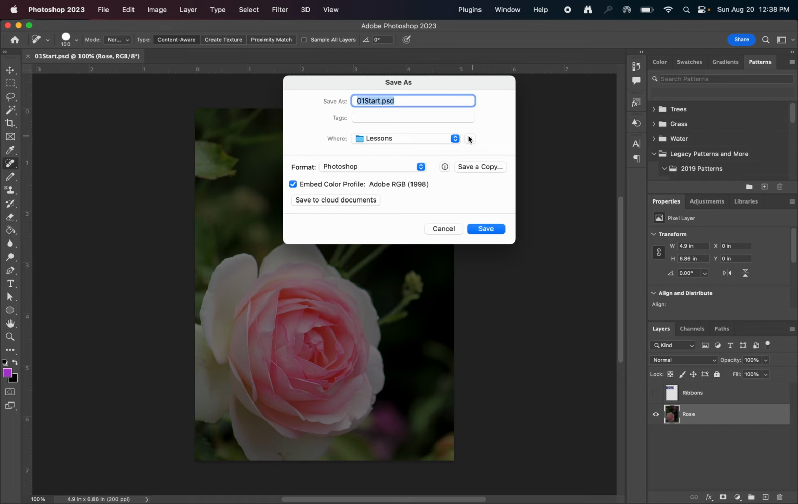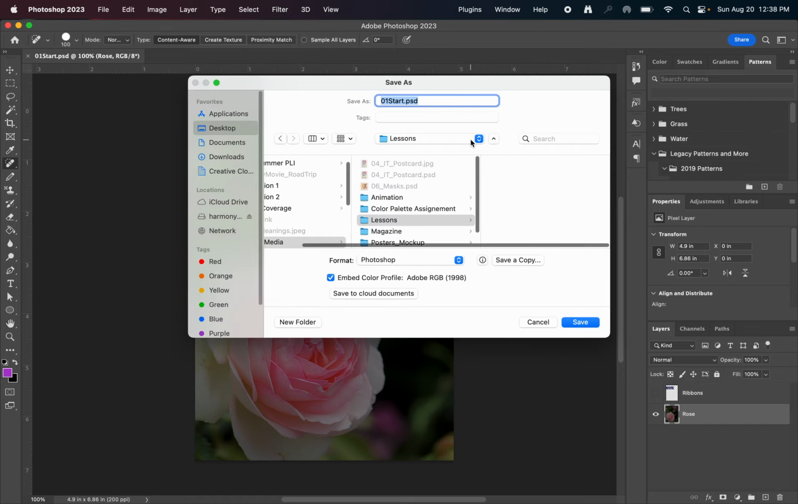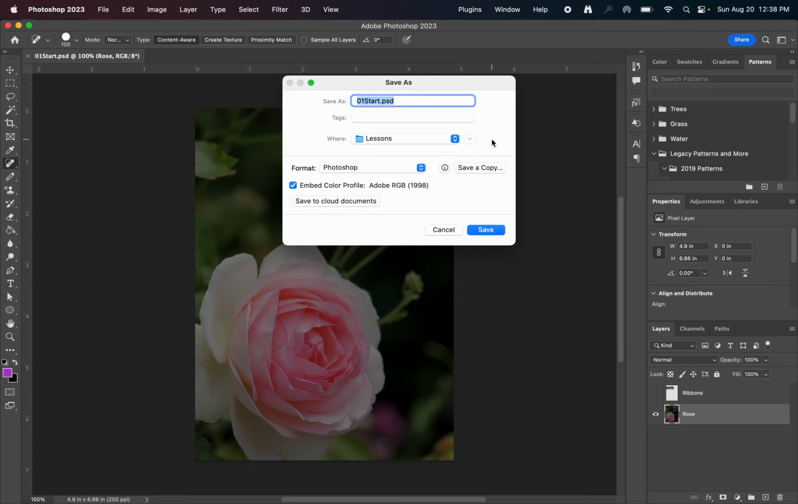If you click on this gray arrow, it opens it up. Probably should have mentioned that earlier. But that's this arrow right here.